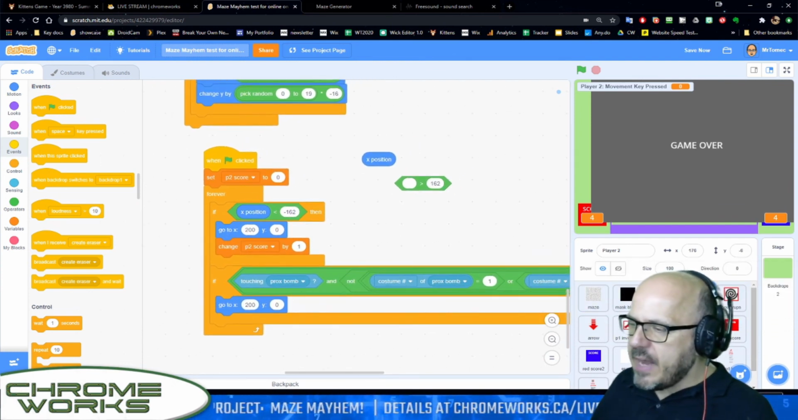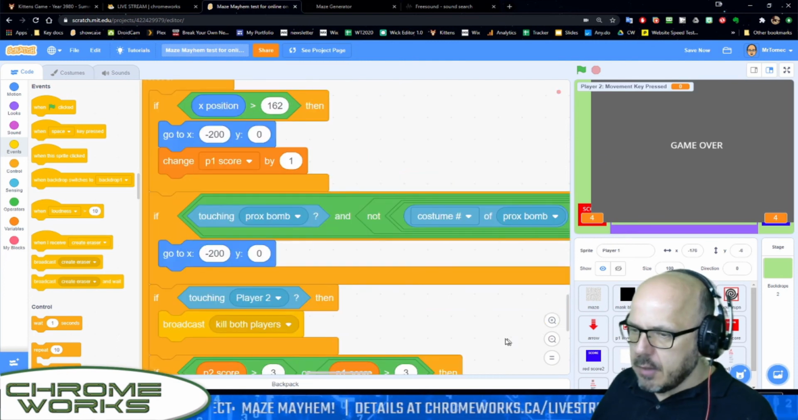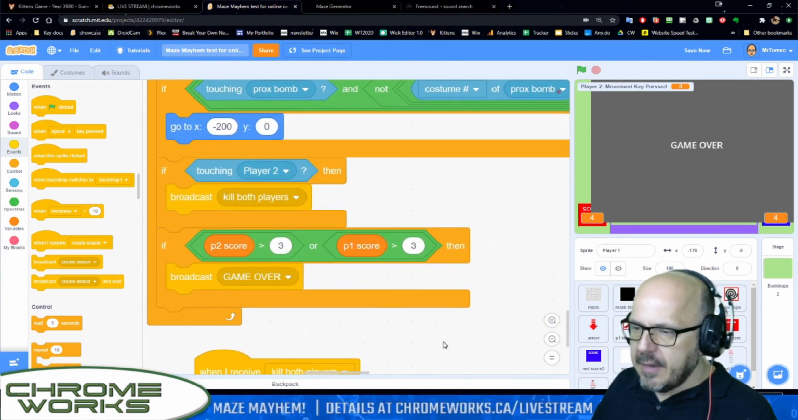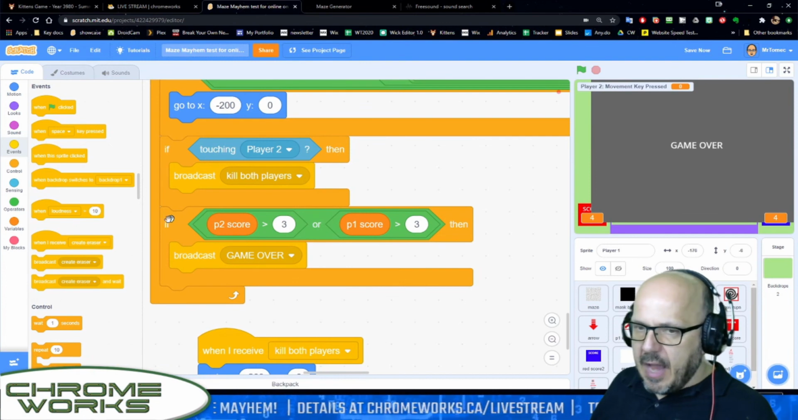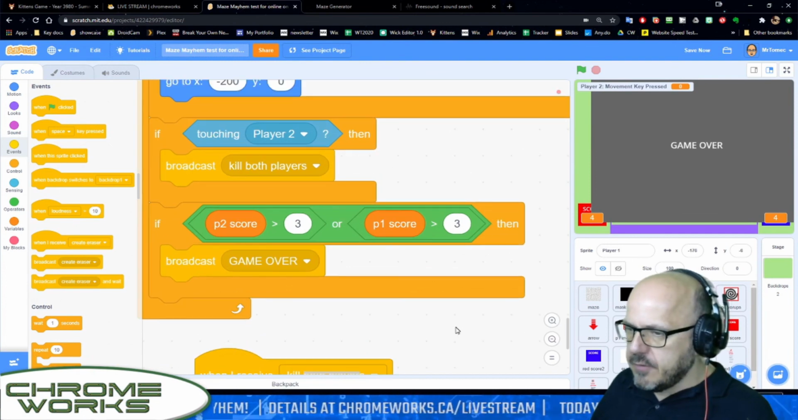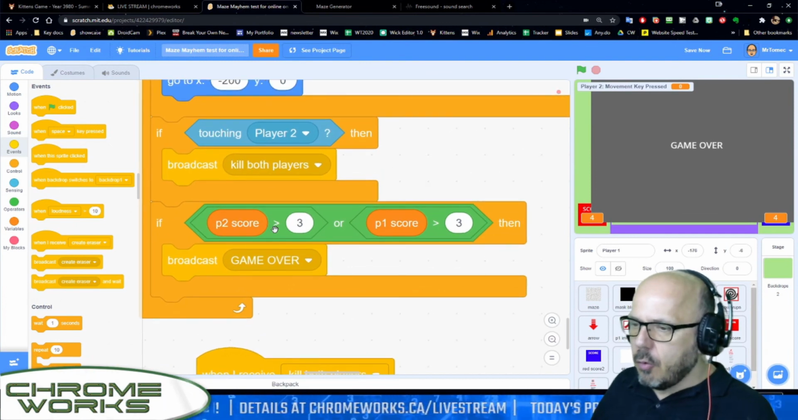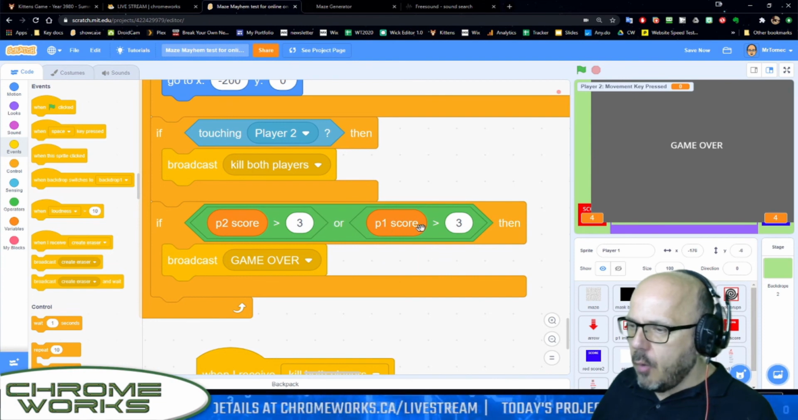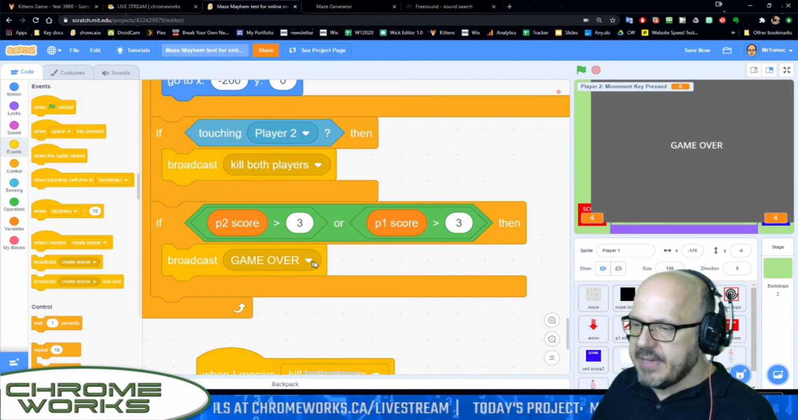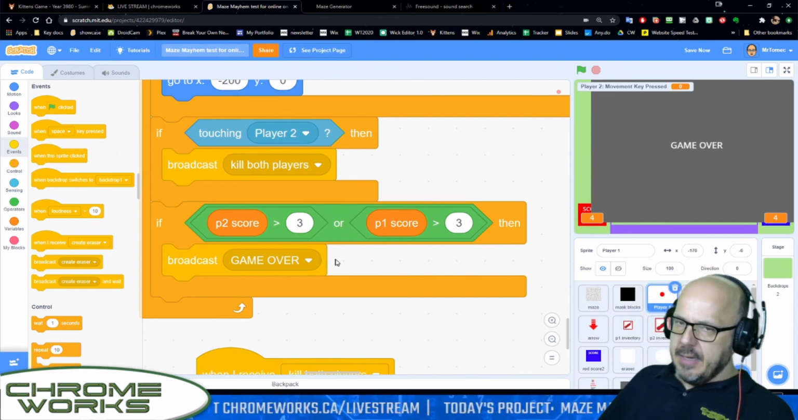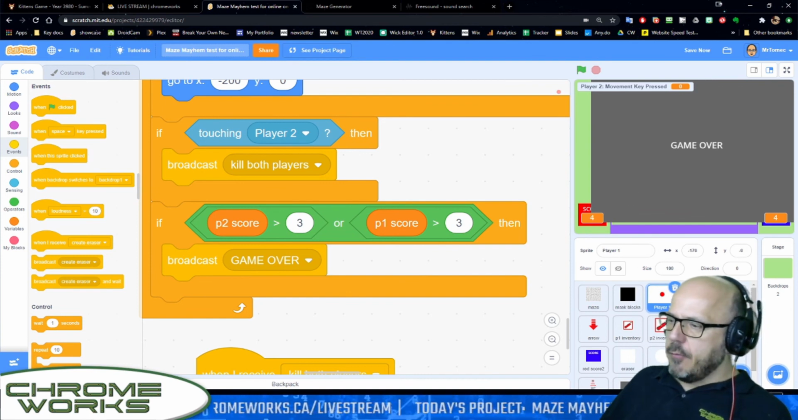We also need a winning condition here. So while we're in this block of code, let me just do one more thing. I've already coded it for you, so have a look at what I've done here. If player 2 score is greater than 3 or player 1 score is greater than 3, then broadcast game over. Now, that's just going to give you a game over screen.